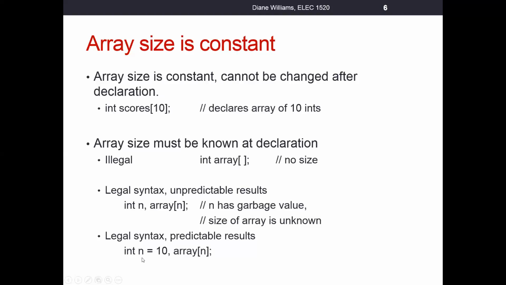In this case, once again, here's a similar syntax, but we now have predictable results. We declare n, we assign 10 to it, so now when you declare this array, you know that there are 10 elements in it. And so always make sure if you're using variables that they've been initialized to some value before you declare the array.